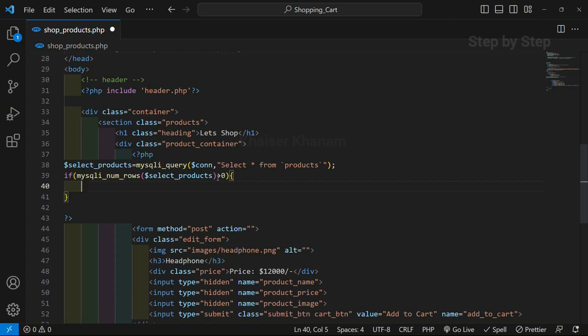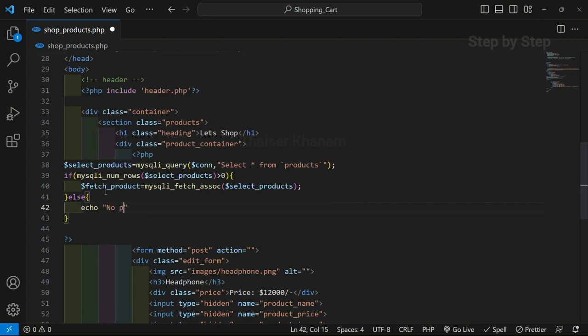To fetch the data, let me just write here one variable. Fetch product is equal to mysqli_fetch_assoc. Inside this, I'm just going to pass my query variable. I will copy this and paste it inside. What I have done basically, I have just selected all the products from the products table and I'm just checking one condition. If the number of rows is greater than 0, only then I have to fetch the product, or else I should not fetch the product. Directly, you can just write here else. Else echo no products.